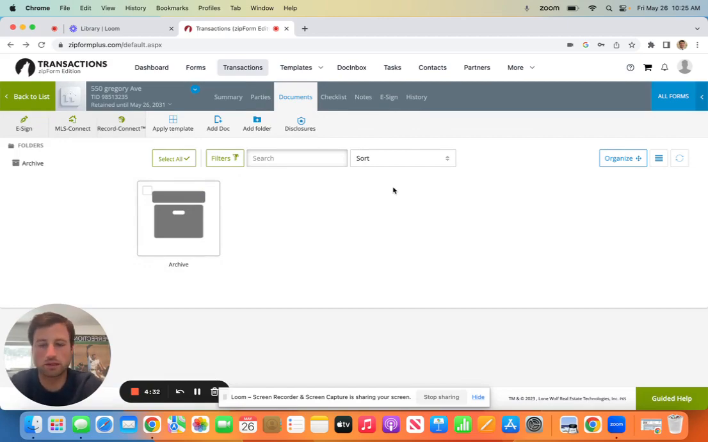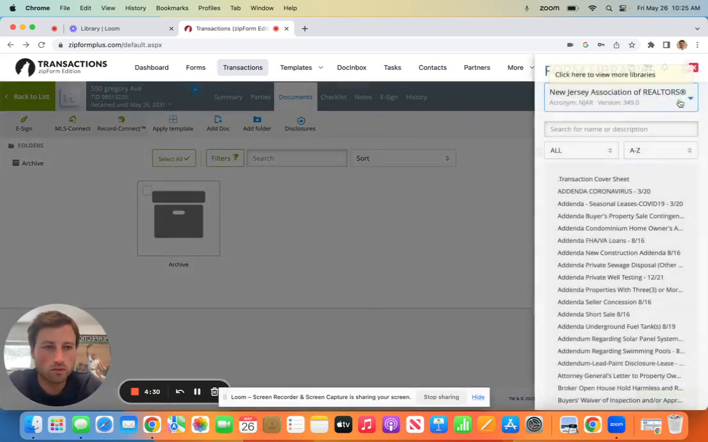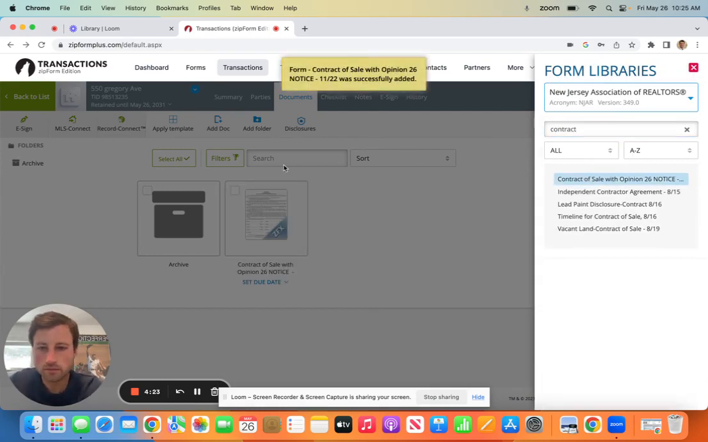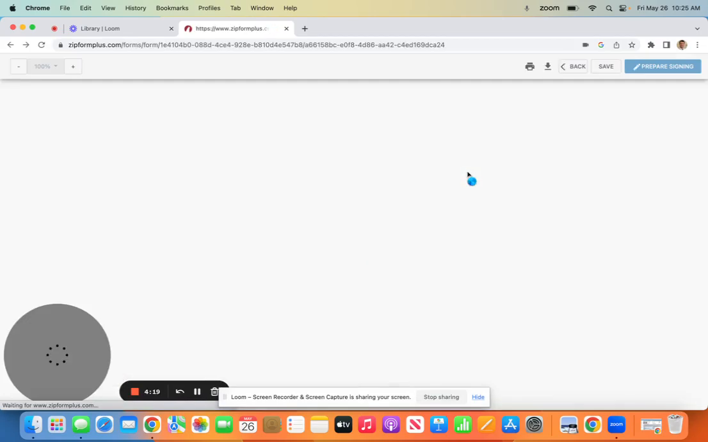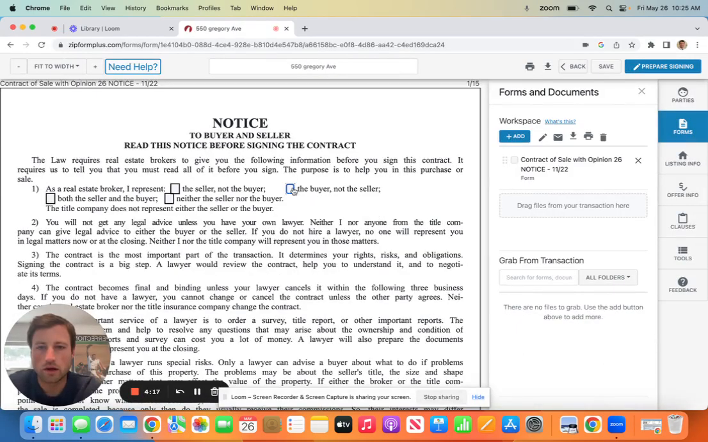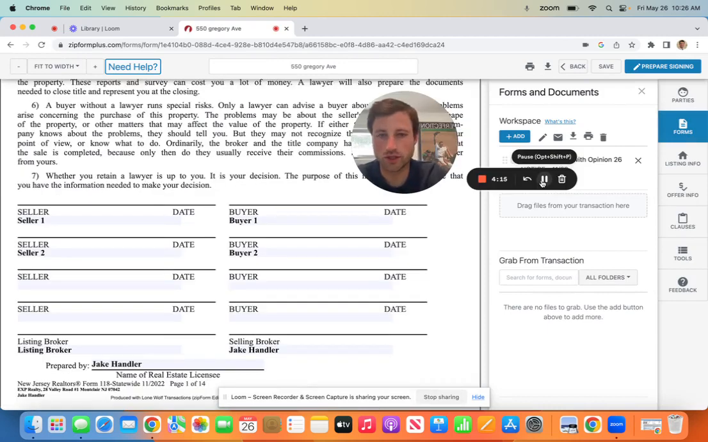All right, there's no documents in my forms. So I have to go to all forms. I have to make sure NJAR is selected, and I'm going to find the contract because that's what I'm creating. As soon as I create this, we're smooth sailing. Open a new form, edit, and we go. All right. This is how page 1 should look.